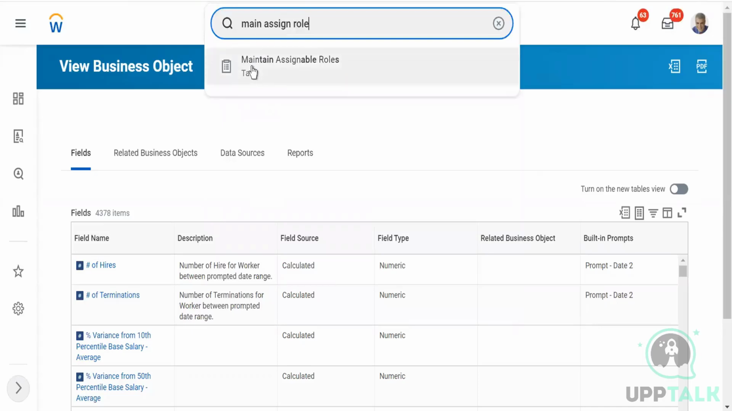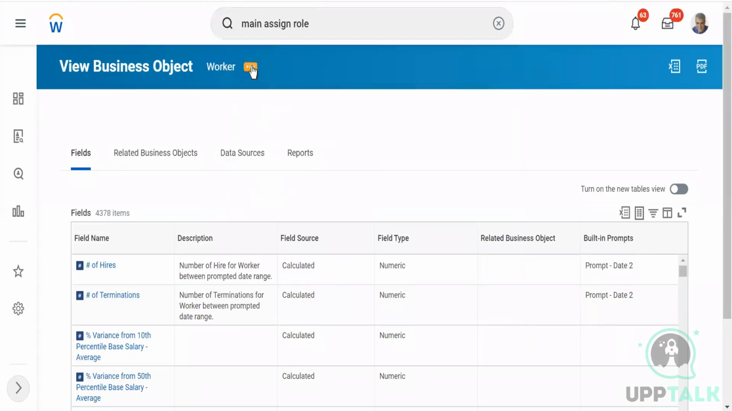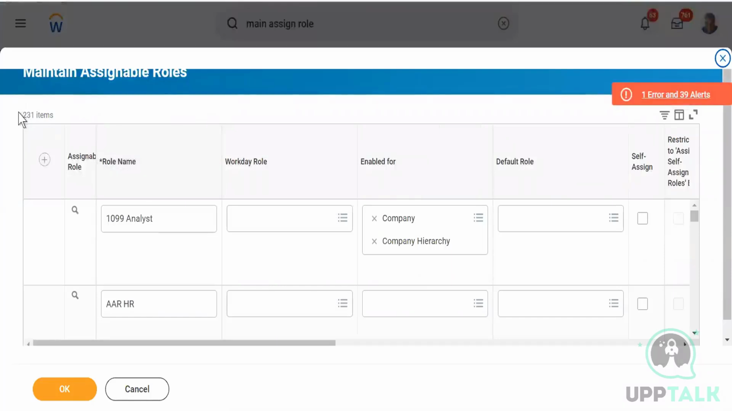Now, when you have such tasks like Maintain Assignable Roles, what you see here is whatever roles are available in this tenant, you will get access to all the roles. See, there are 231 roles which have been created. And how exactly it has been created, you see a role name. Whatever role you have to create, you have to put it here and then see Enabled For. So this is my organization where I am actually enabling it.